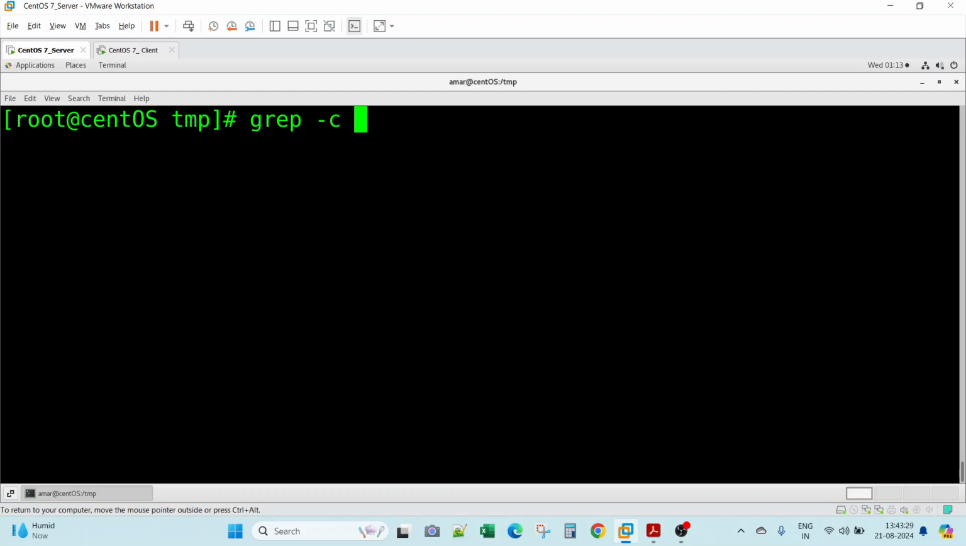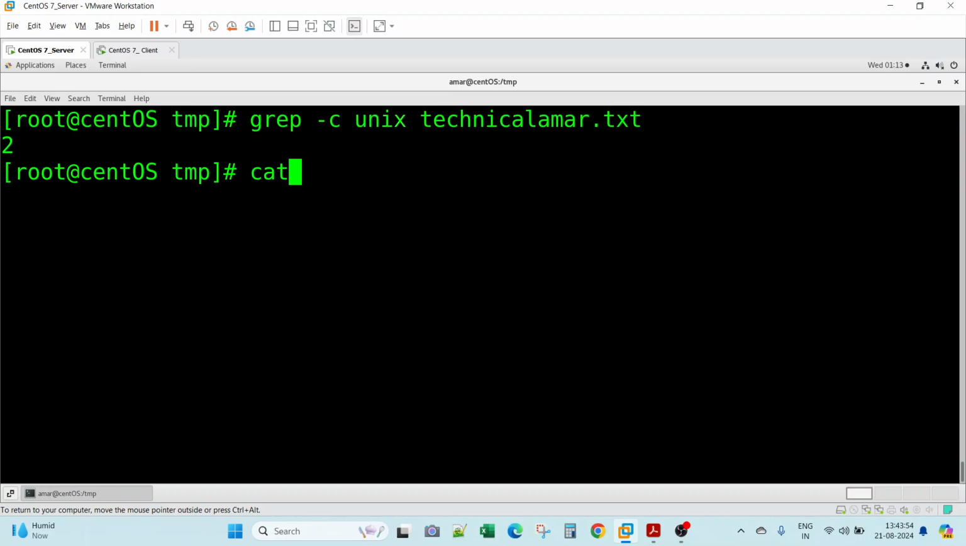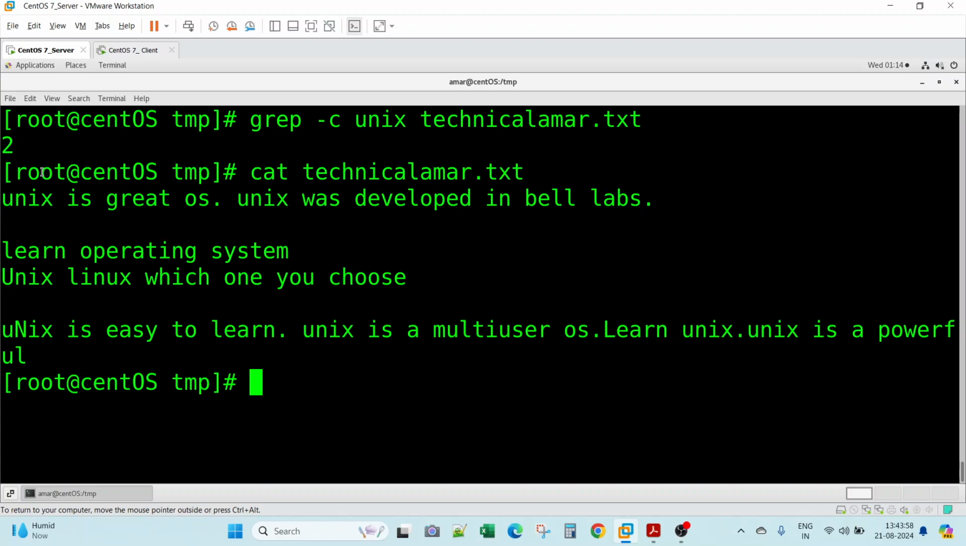So let me search with hyphen c. I want to search the pattern Unix in the file that we created, and hit enter. It is showing me that in this file the Unix pattern is present in 2 lines. Let me check that. As you can see, Unix, yes, this is 1 line. No, not present, Unix.